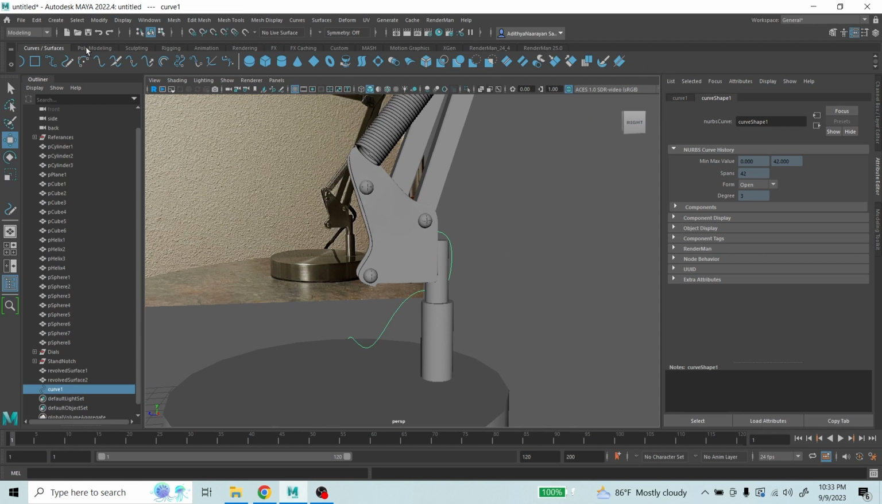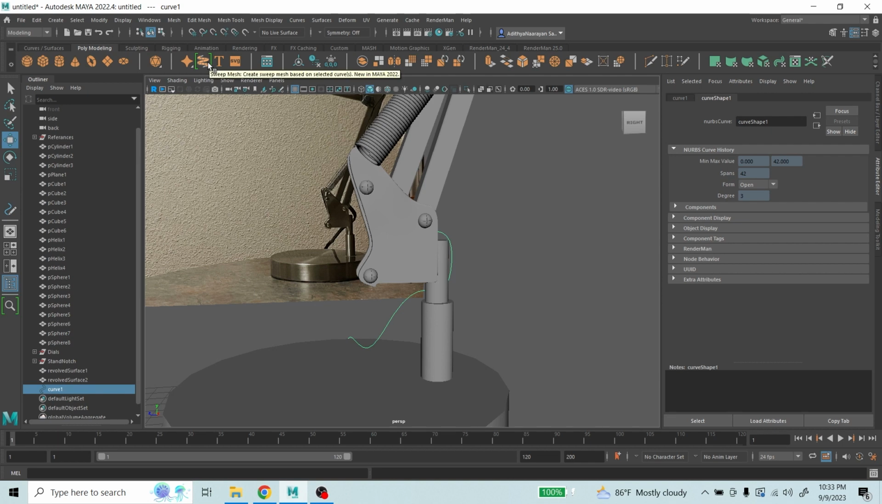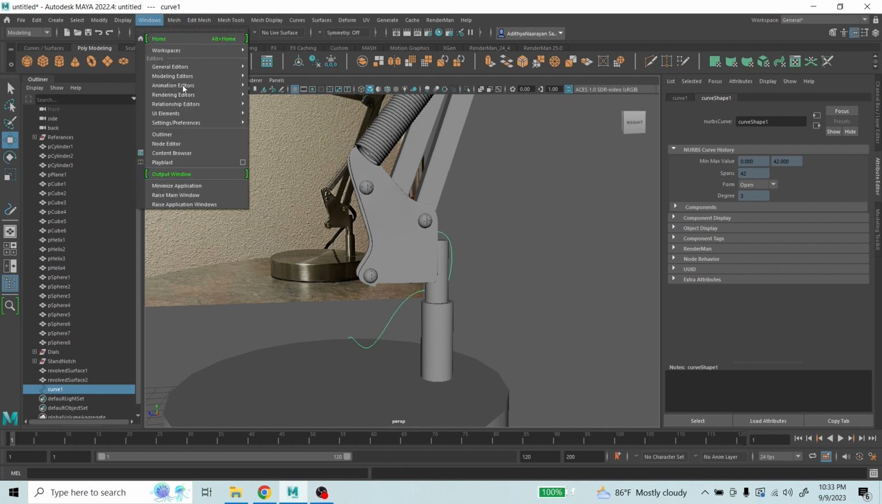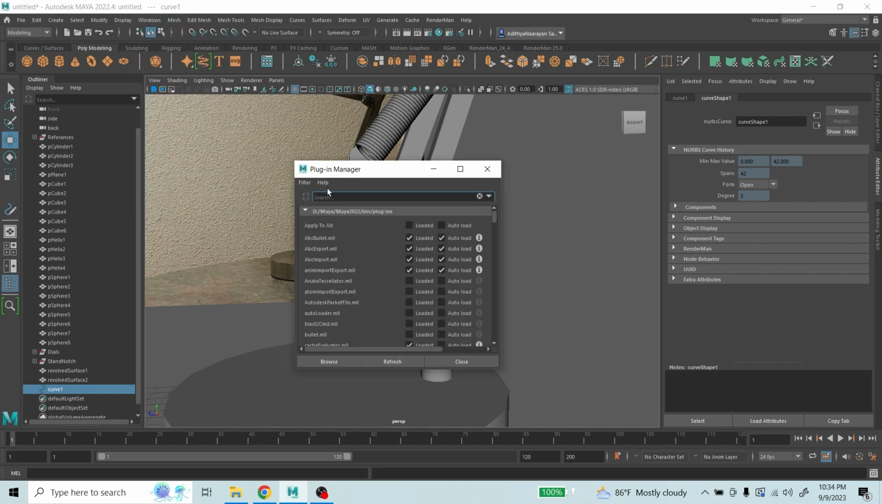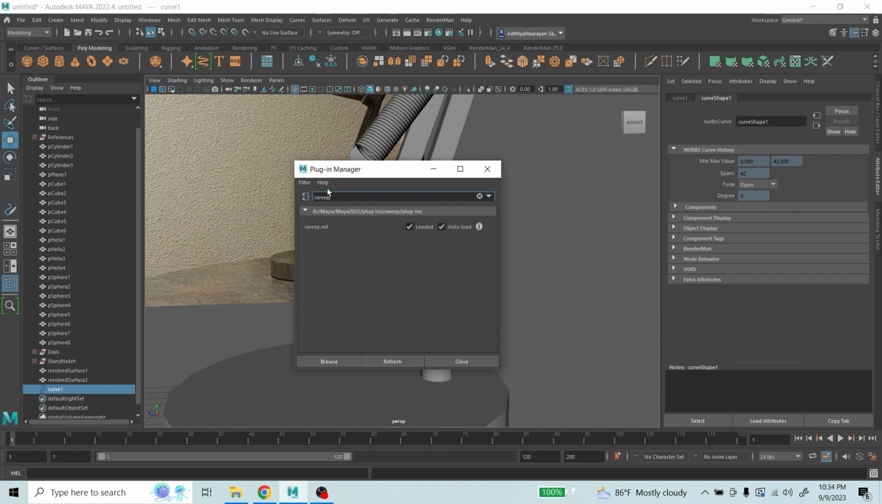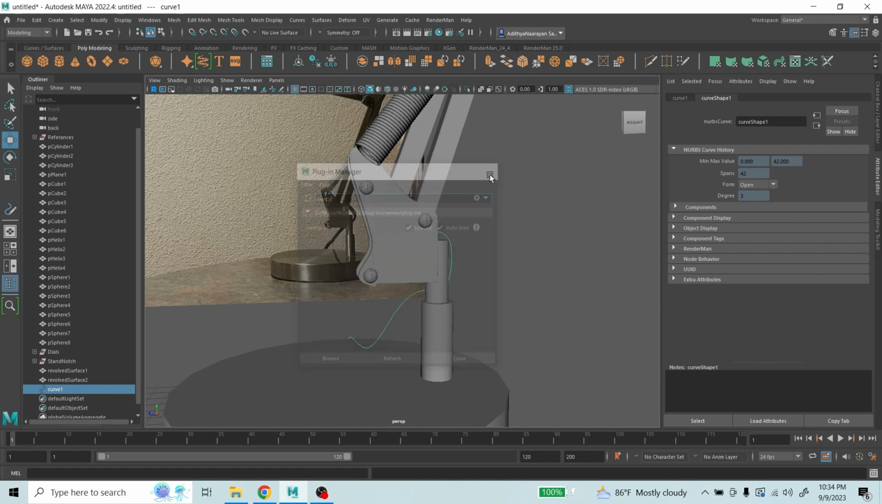The way that we're going to be doing this is we go to the Poly Modeling tab, and you see this little option called Sweep Mesh. Now, for some reason, this tool can sometimes not work. And if it doesn't work, and you're getting an error message here, what you can do is go to Windows, go to Settings and Preferences, and then go into the Plugin Manager, and make sure that you type in sweep.mmll, and make sure that this is loaded. Once this is loaded, this tool will absolutely work. So I have this loaded already and everything seems to be good. So we can go ahead and sweep mesh this.